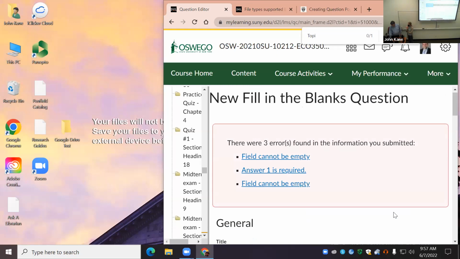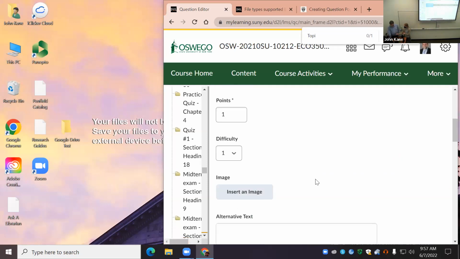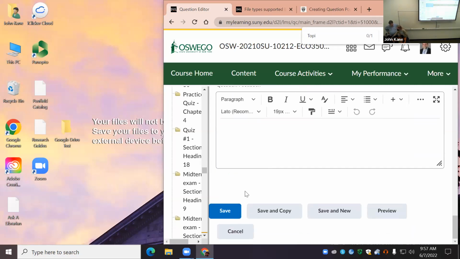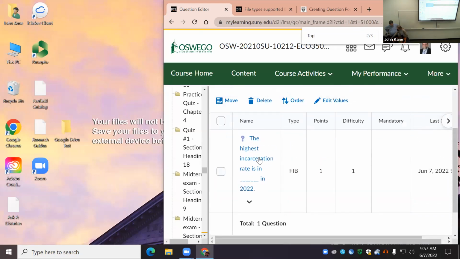I think it was save and new. Let's try that. Field cannot be empty. Answer one is required. Field cannot be empty. So let's take another look. This is one we didn't try yesterday because it seems so simple. We'll just hit cancel here. And so it should be in here, right?